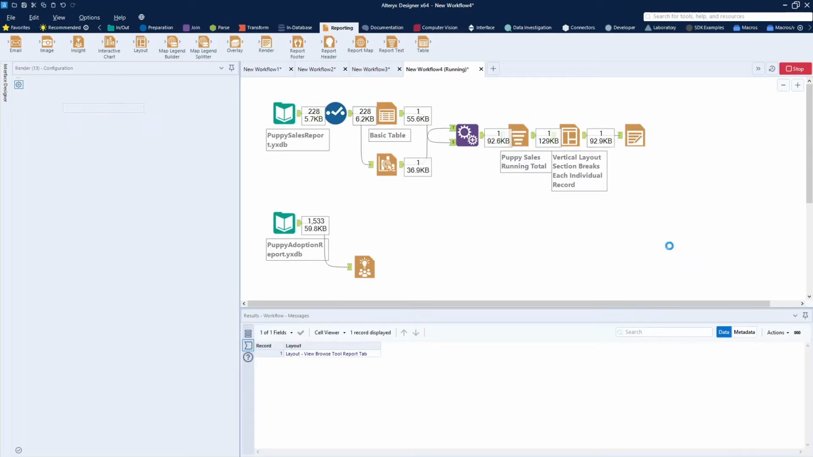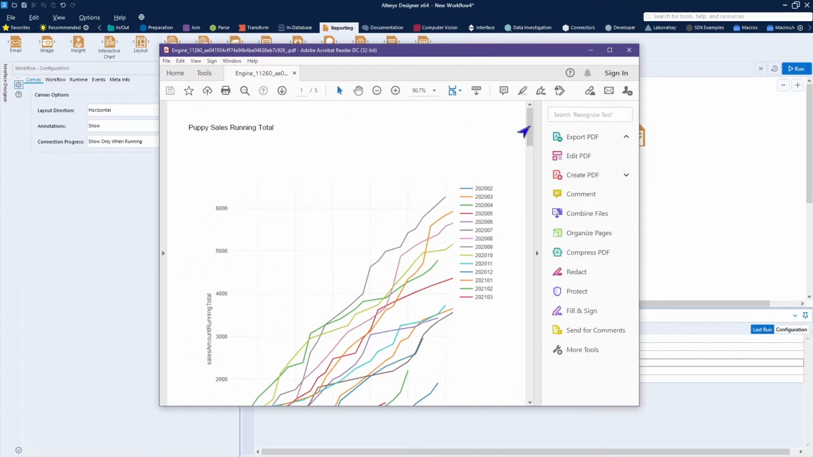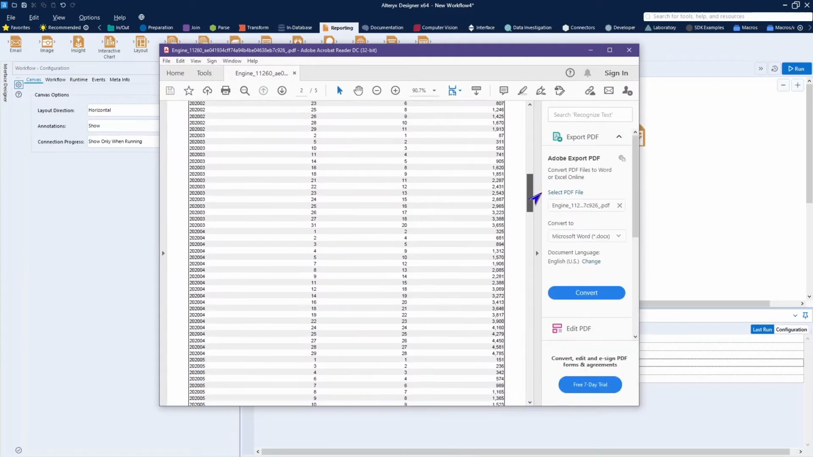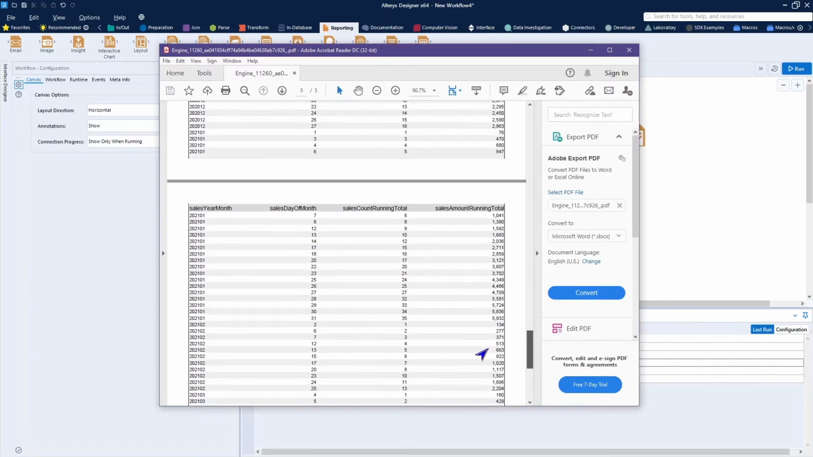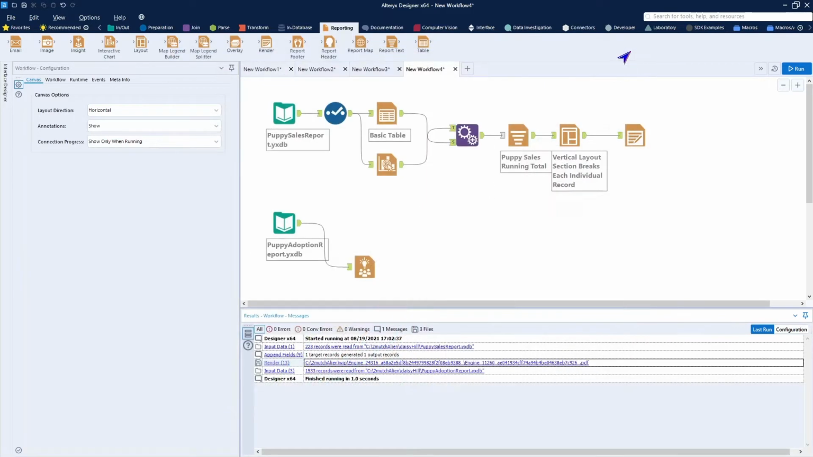Run this. Look at the log, and you see the PDF got written down here. Click on that, and sure enough, it brings up a PDF document. It has our picture in it. It has our supporting data in it. And then we can share this PDF with people that were waiting for it.